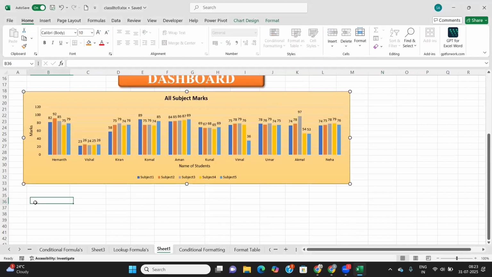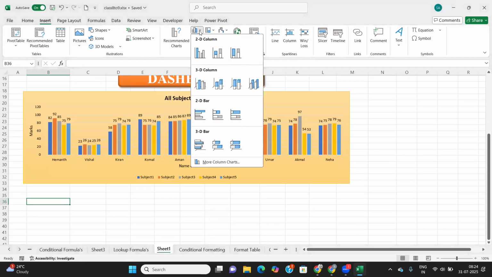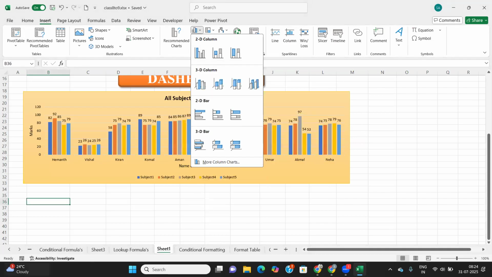Then come to the next one, how to create charts in other ways. This is my first chart, right? This is the column chart, column and bar charts. Here we have the 2D column, 2D bar, 3D bars. These are the types of charts we have. First of all, we have the cluster column. Cluster column is used here. This is my cluster column type of chart.